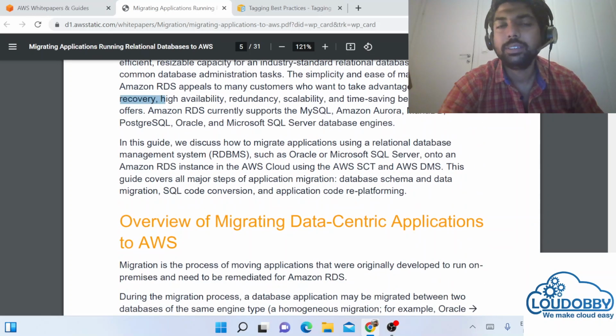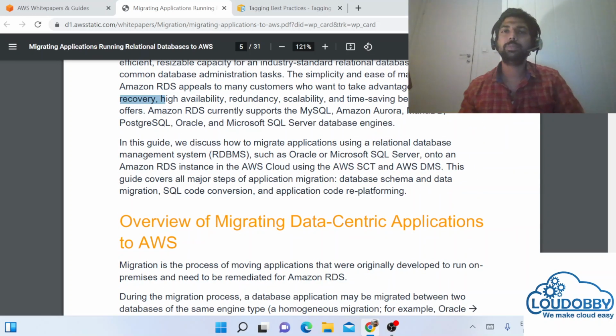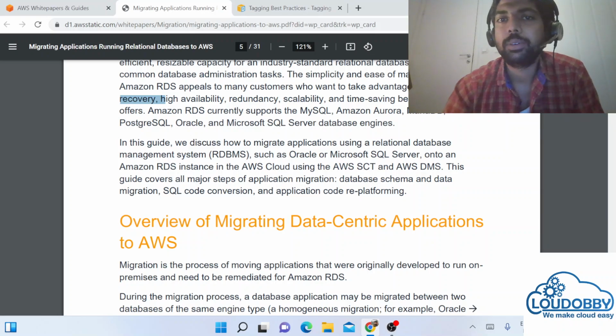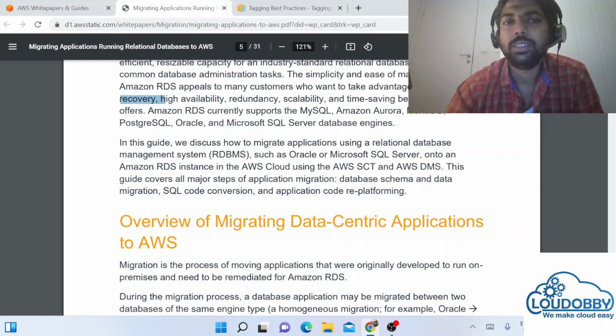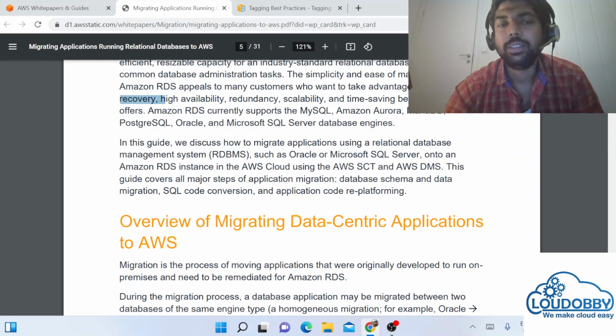In this guide, we discuss how to migrate an application using a Relational Database Management System (RDBMS), such as Oracle or MySQL, onto an RDS instance in the AWS cloud using SCT, which is Schema Conversion Tool, and AWS DMS, Database Migration Service. This guide covers all major steps of application migration: database schema and data migration, SQL code conversion, and application code replatforming.